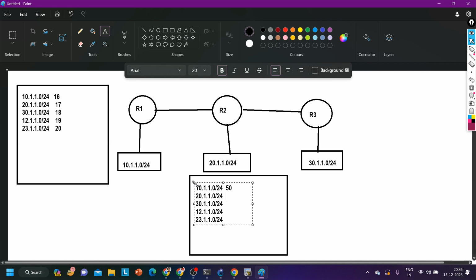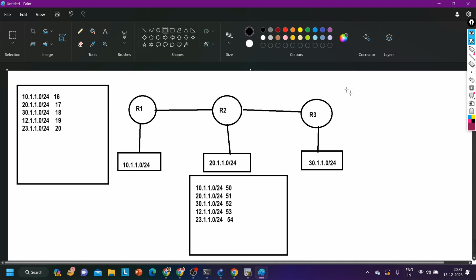For this prefix, router 2 has assigned label 51. For this prefix, label 52. For this prefix, label 53. For this prefix, label 54. In the same way, router 3 will also assign labels for all prefixes.